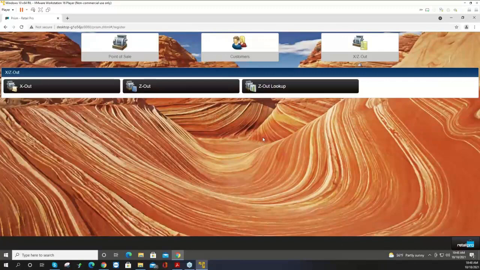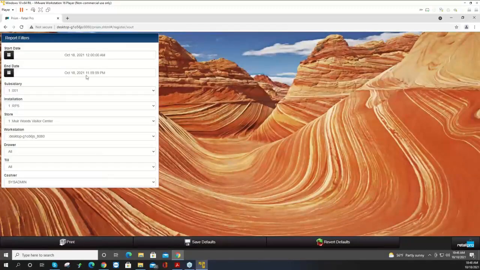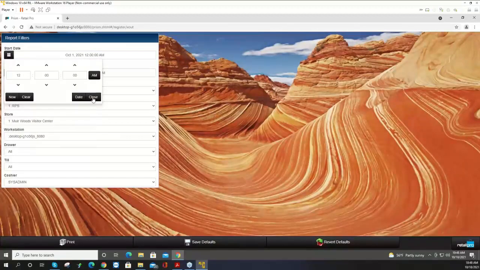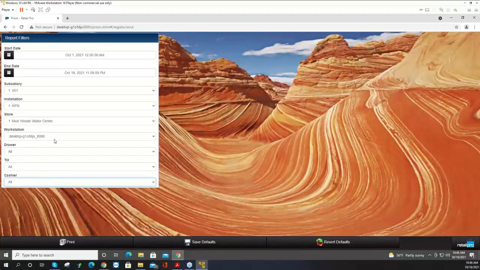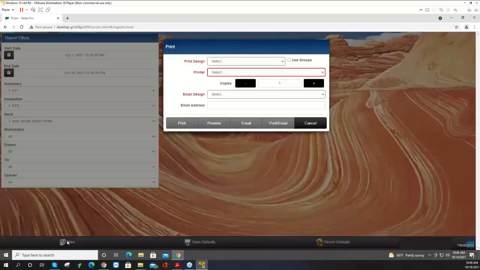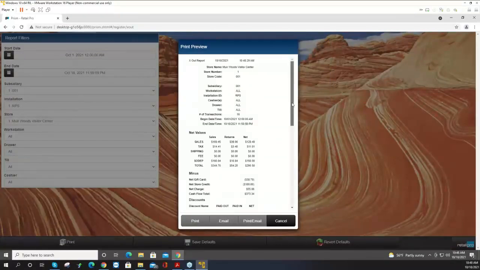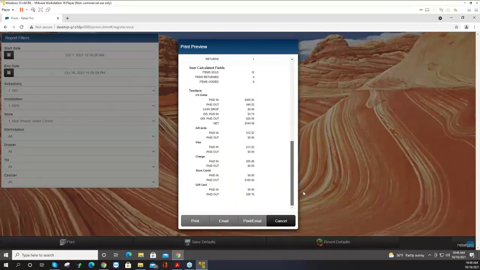Now, if we went back and tried to make a sale, it would tell us our drawer is not open, and it would make us open it again. I'm going to click into the X out real fast, and we'll just change the date here. The X out, of course, is still an X out, as it always has been. It's a free-form version, right, of the Z out, right? So I can run this at whatever level I want to run it at, and click print, and preview, and then we can get a bigger period of time in the same kind of thing, right?